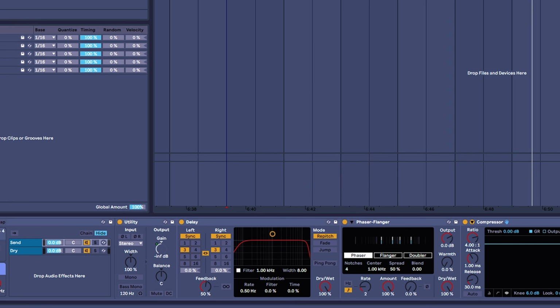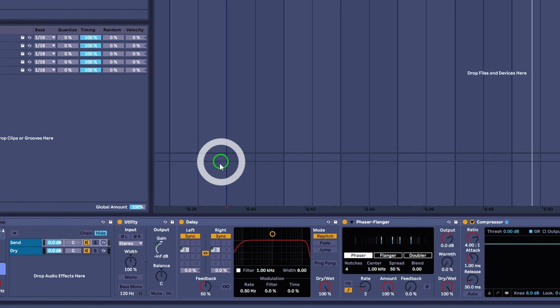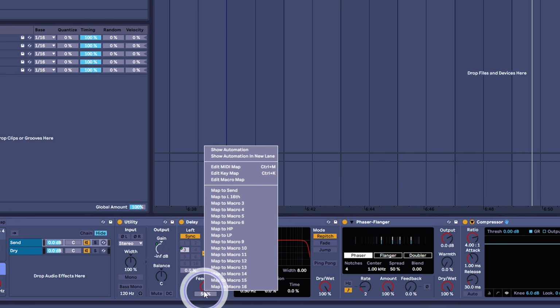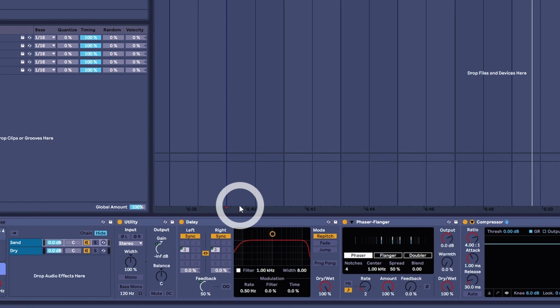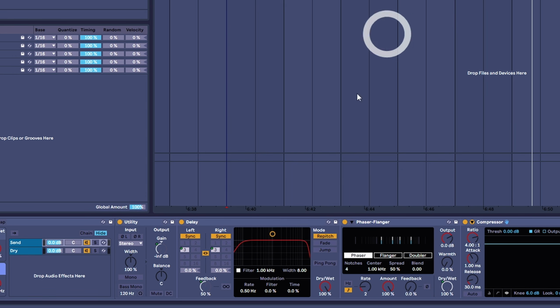Right, let's set up our macros. I only want control over the delay timing. So right-click, map to macro 2. I need control over the delay repeats. So let's map feedback to macro 3. Then let's map the modulation amount, the flanger amount, to macro 4.